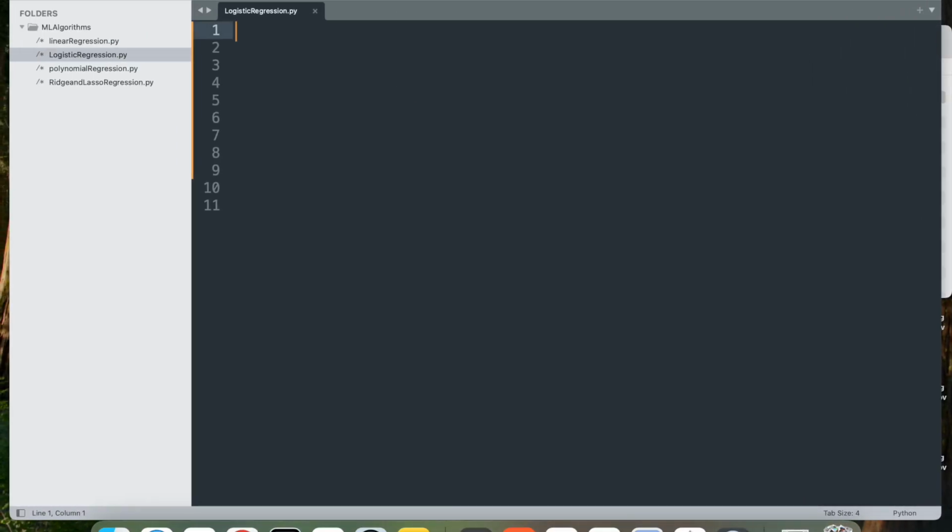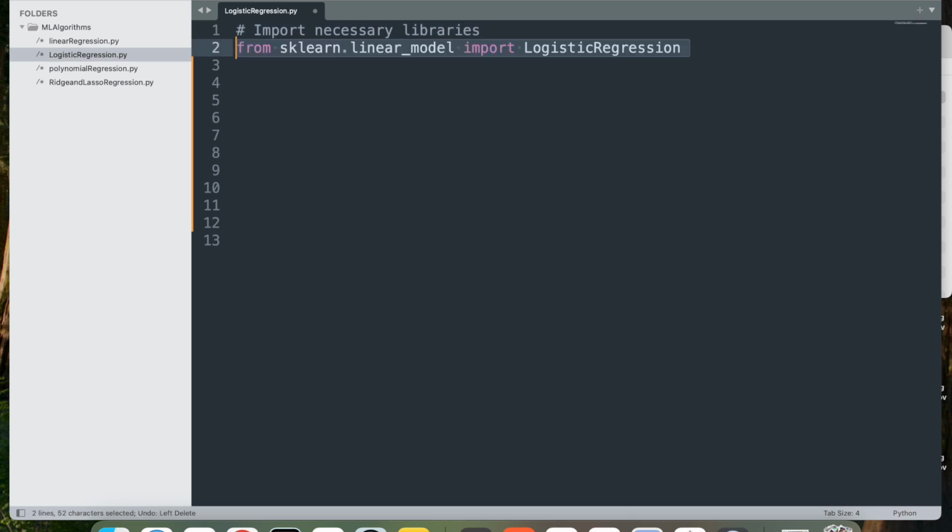Here is the line by line breakdown of the code for implementing logistic regression in Python. So first step, I'm going to import the necessary libraries. Now from sklearn.linear_model import LogisticRegression, this imports the logistic regression class from sklearn, which is used to create a logistic regression model. Logistic regression is typically used for binary classification tasks, as I mentioned, where the goal is to predict one of the two possible outcomes.